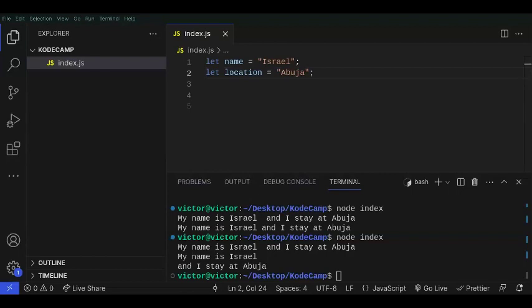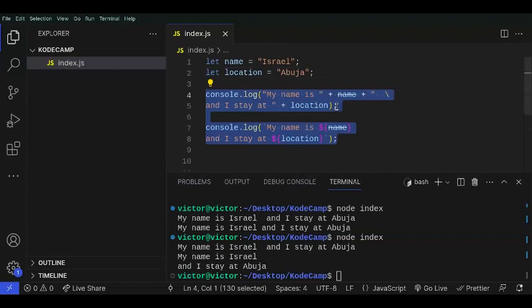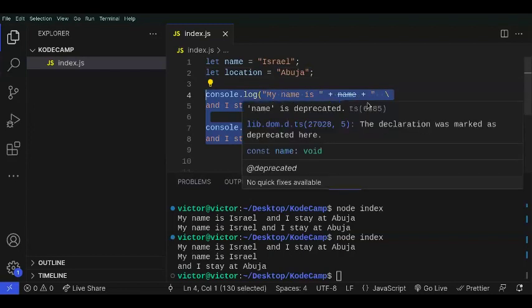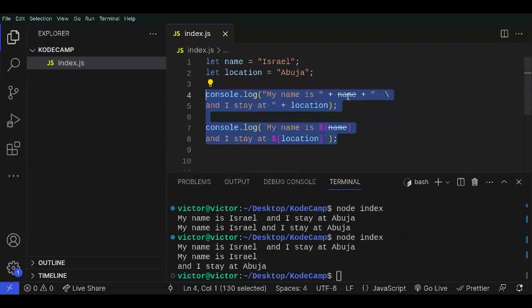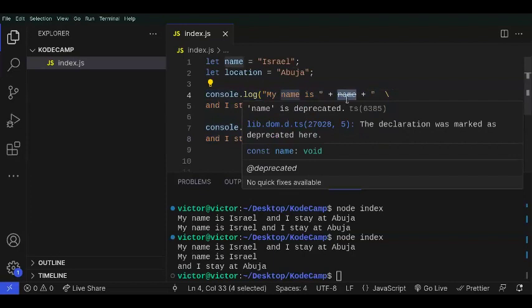Someone is asking why there's a strike through on the name. Let's come back here. So what VS Code is saying is that name is deprecated, right? The declaration was marked as deprecated here. What they are simply trying to tell us is that we shouldn't use name to name a variable, because using name is deprecated.